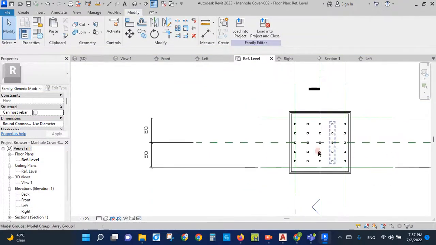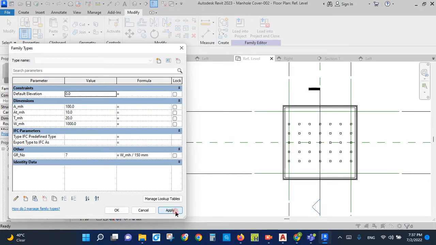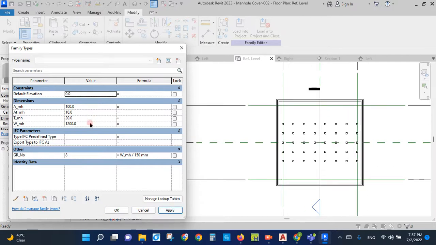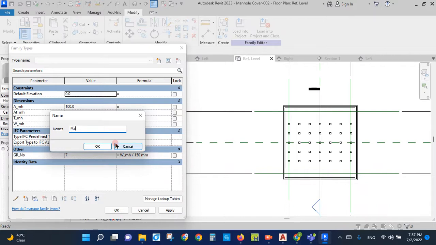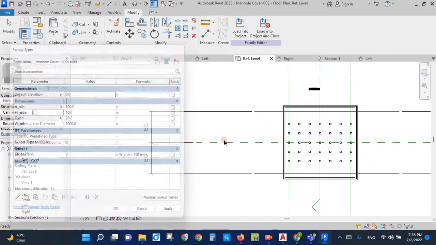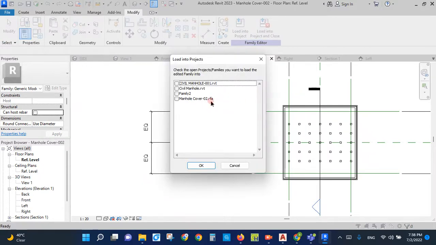So let's change the geometry size, 1 meter. Apply. It's okay, working. Make it 1200. Apply. Yes, it's working now. So we will create the family name like manhole cover 1 meter by 1 meter. Okay. Save. Load into the project. Civil Manhole. Okay.